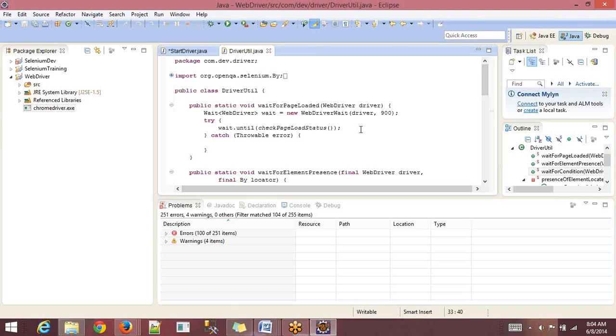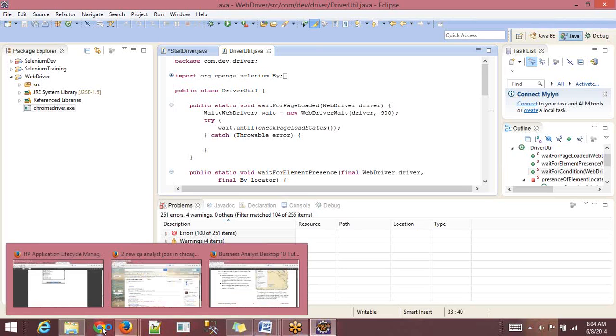Wait for page loaded, what will it do, I will show you. Small screen.